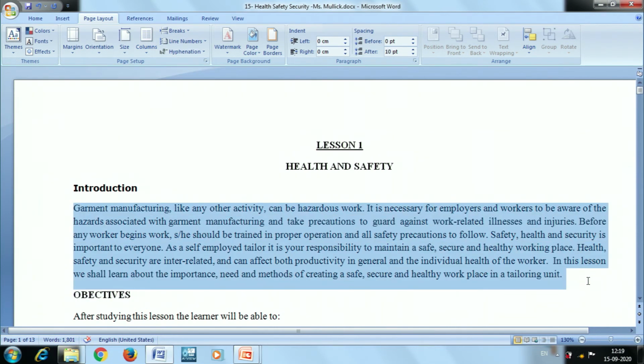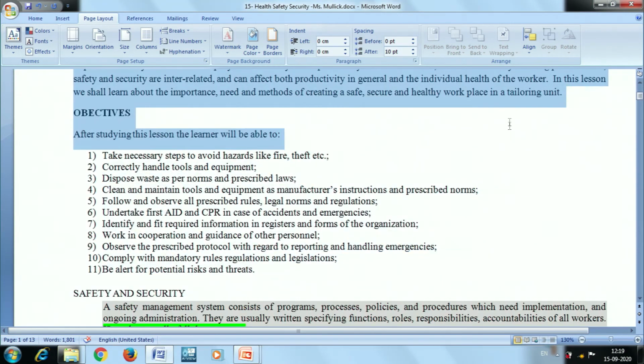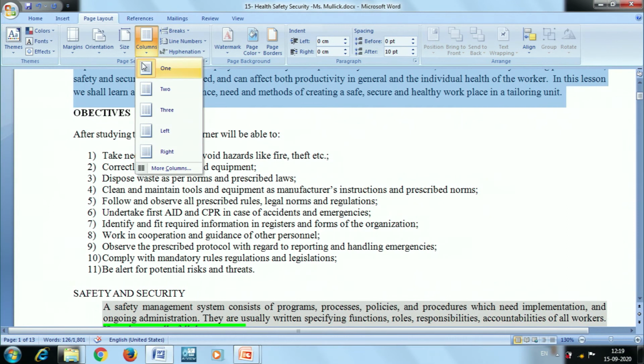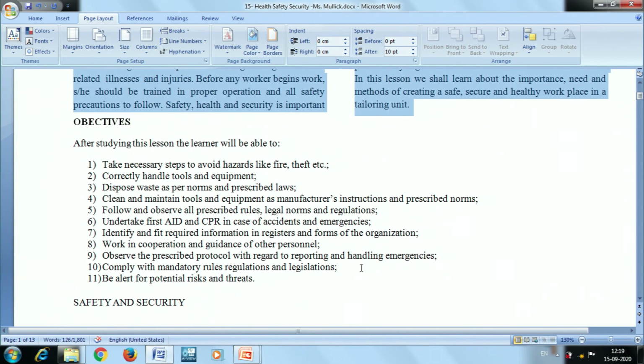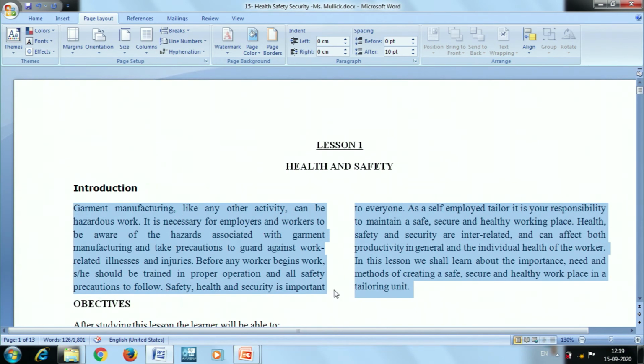I have selected this paragraph, then I am choosing the columns. I want to place the same content in 2 columns. So what happens is that the contents are placed in 2 different columns.